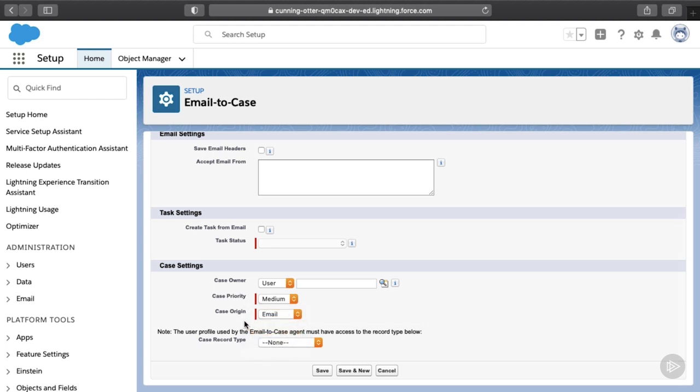If we want to put a certain case record type in place, we can do that there. As you can tell, we have only the general request, which makes total sense because we are creating the generic support address for this email to case routing address. So let's select general request.